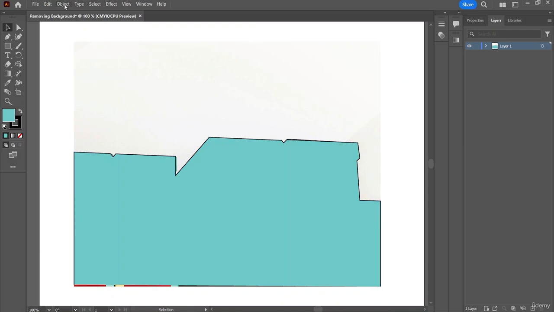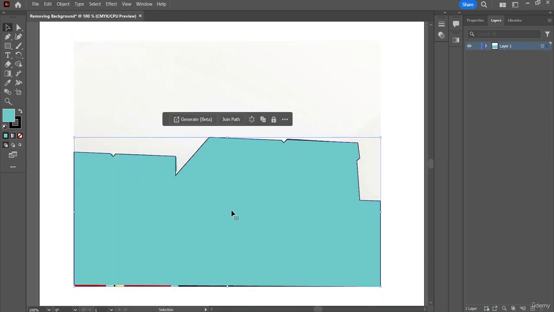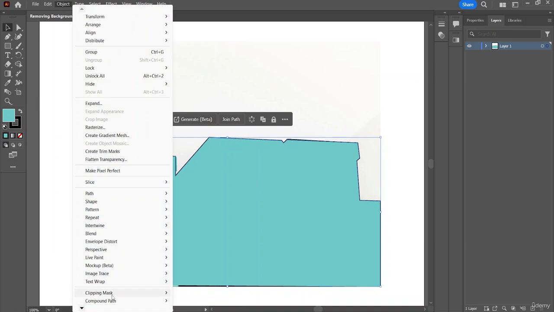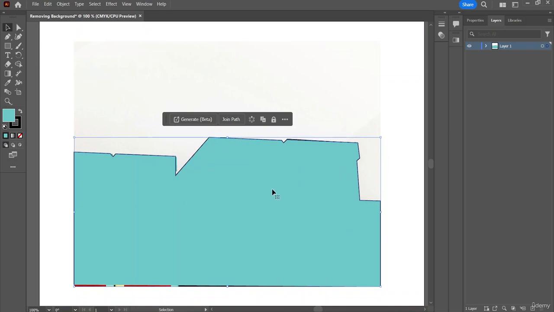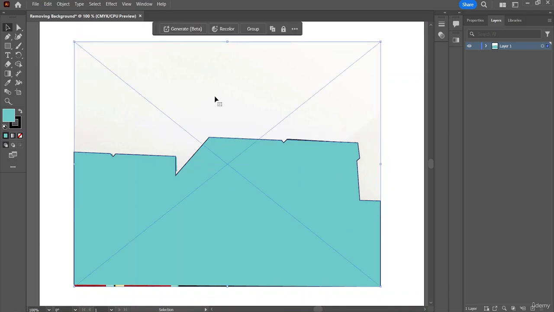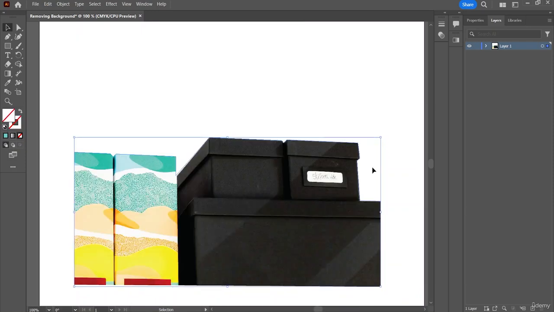The next thing you need to do is go to object, and from object select the clipping mask. Let's select this object, go to clipping mask, and click on make. I will click on OK right over here. Now let's select both of these, not only the object you made with your pen tool, but also the image itself. Then right click, go to make clipping mask, and you will get a clipping mask made like this.